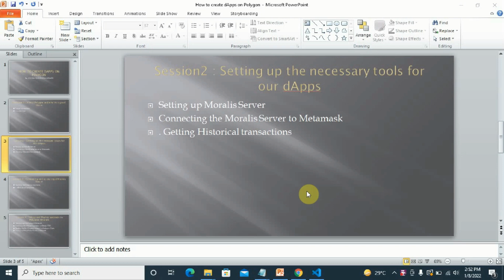Now in session 2 here, we're going to set up the necessary tools for creating the apps and deploying it to the Polygon blockchain. And then just to teach you, I'm going to introduce you to Moralis, which is a tool that you can use to connect to the blockchain. You can use it to talk to the blockchain. So Moralis is more like a web server for your blockchain, or rather a server for your blockchain.